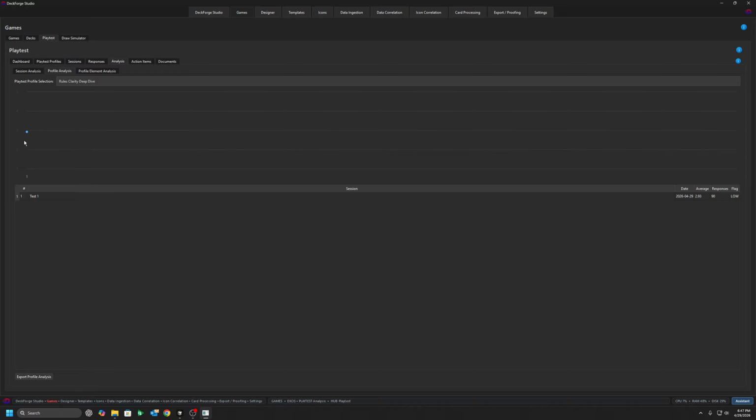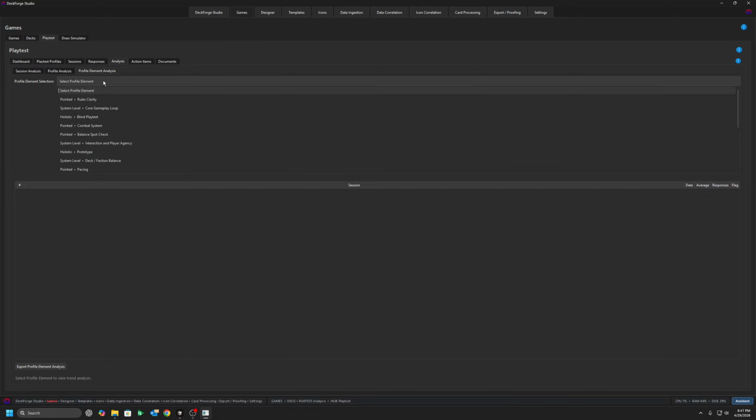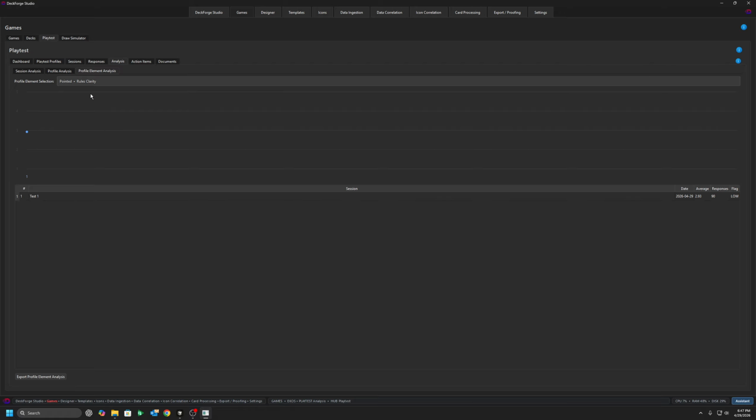So I only have one playtest, so I only have one set of scores to review. And I was pretty low with a 2.93 from the 90 responses. Then I can also go to individual elements. So I have the pointed, system level, holistic, all the different elements or playtest elements that I can view how that has progressed over the time of playtests.